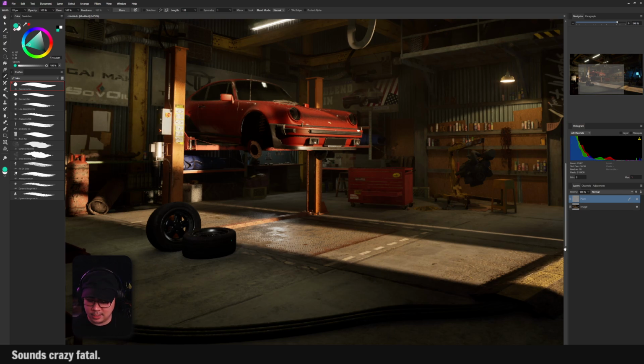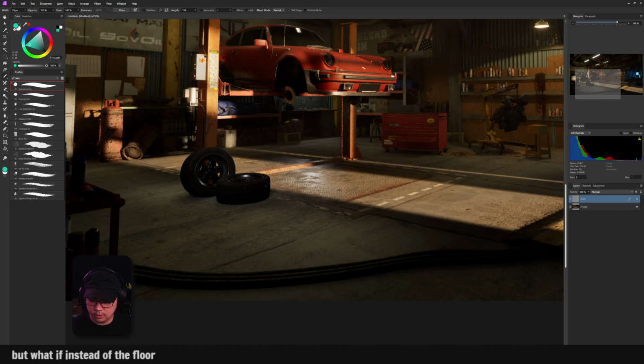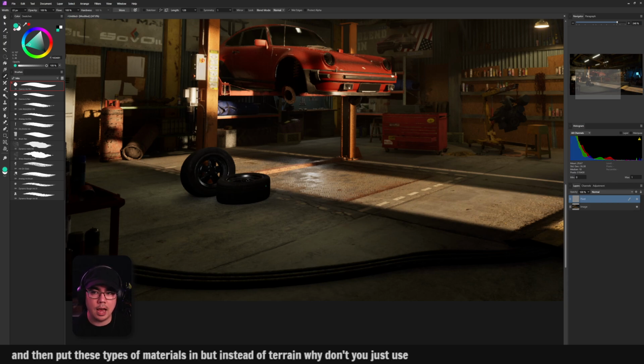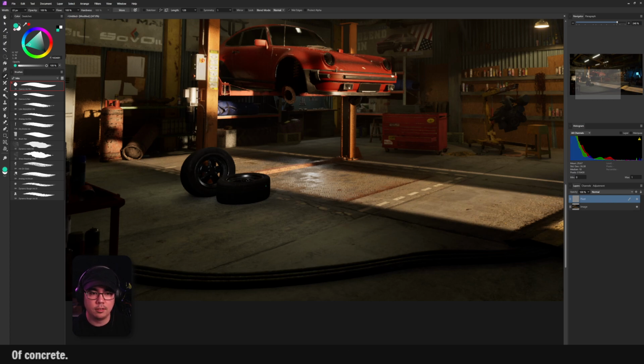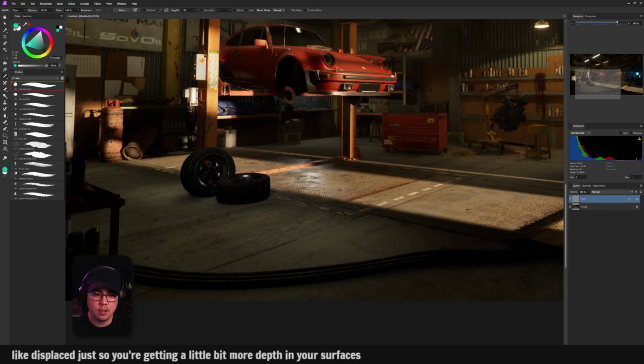But what if instead of the floor being, well, I guess you could do it. I was gonna say you could make it like terrain, and then put these types of materials in. But instead of terrain, why don't you just use slabs of concrete, like displaced, just so you're getting a little bit more depth in your surfaces. All the crevices are actual crevices. I think that could go a long way.